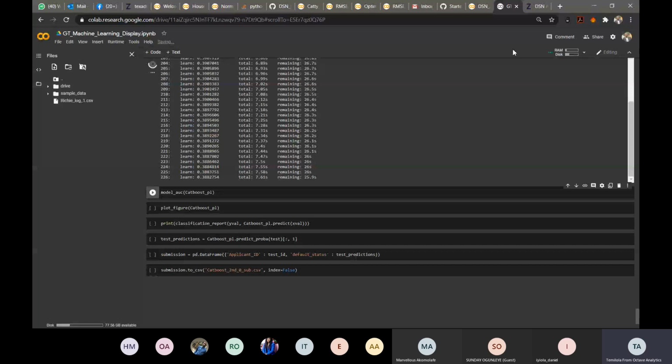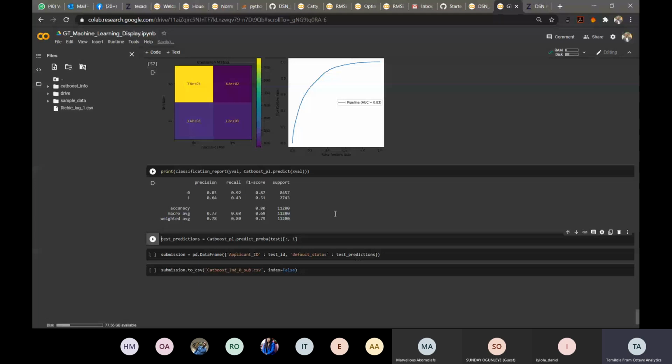Wow, on the train set it has an AUC of 0.91, and on the validation set it has an AUC of 0.83. Okay. So I'll plot it, print the classification report. Then I'm going to create the submission file for Richard. Second submission file for Richard.